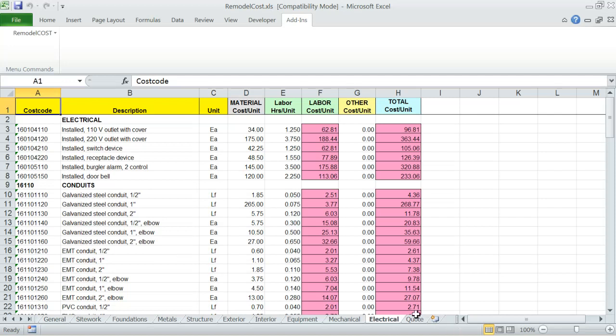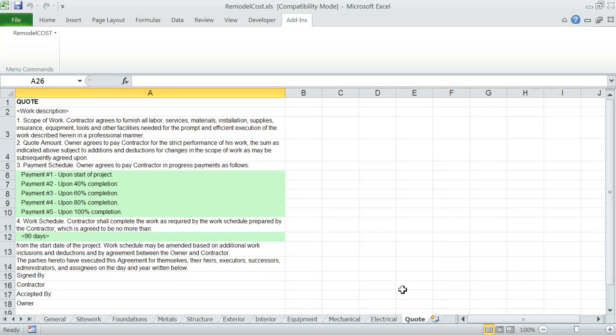Quote. This worksheet contains some boilerplate statements such as terms and conditions that is used in the quotation reports.